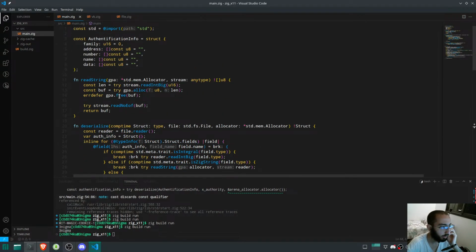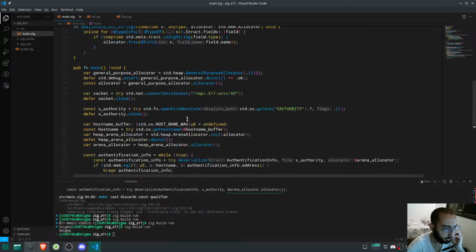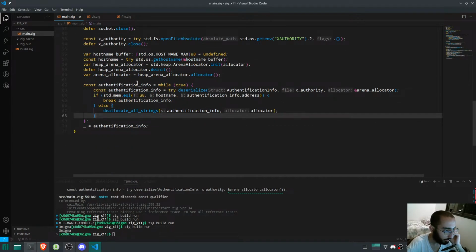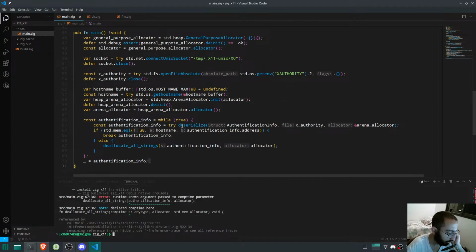Can it error though? I don't think so. Yeah, no. So that's interesting. Deallocate all strings. So if it's the right host, then we break out of the while loop and we give it the authentication info deserialized struct. Otherwise, we deallocate all strings and we continue. I don't think we need continue, although if you want to be explicit, you can do that. But anyway, let's see if this actually works out.